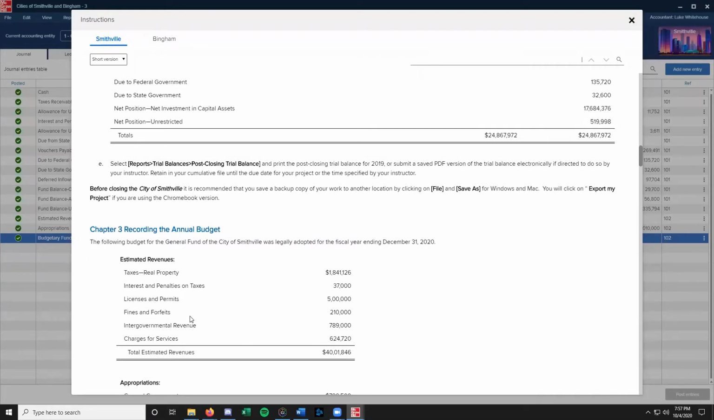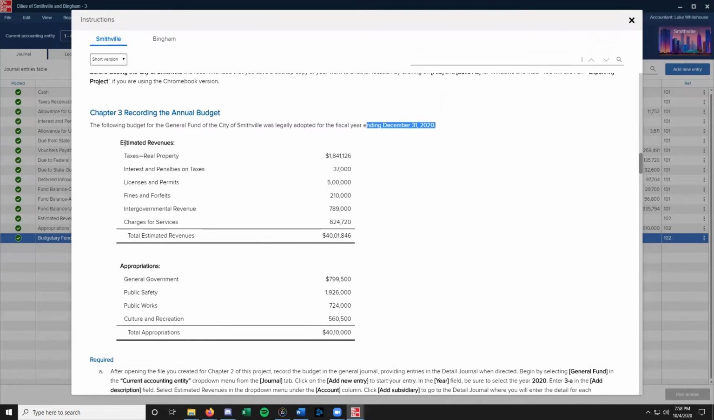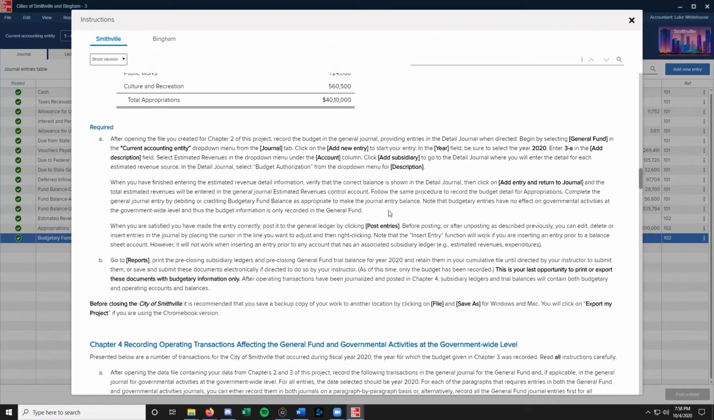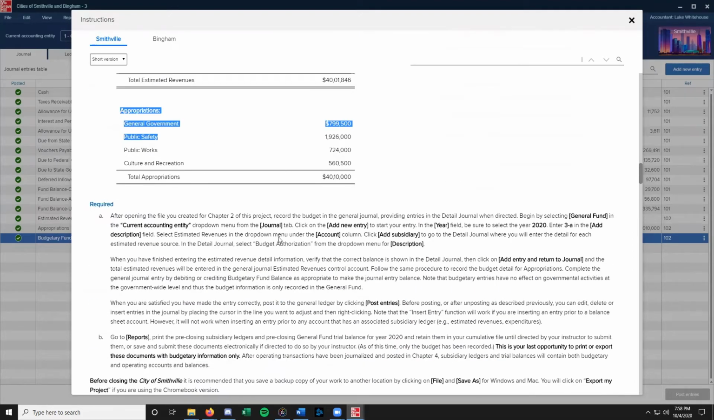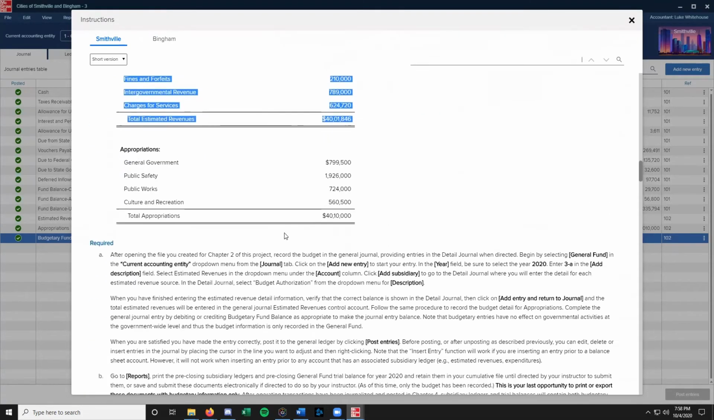So the reason we did that was to record the annual budget that was adopted for the fiscal year ending December 31st, 2020, to estimate revenues and then appropriate the funds to the specific appropriation funds. And that was what we did for the Chapter 3 portion of the project.